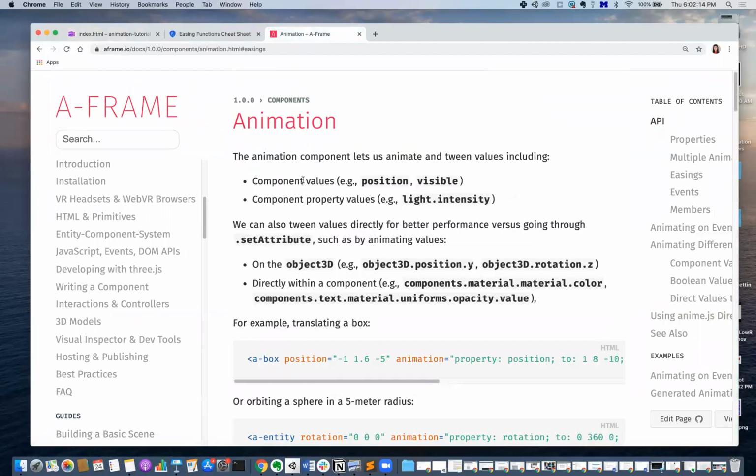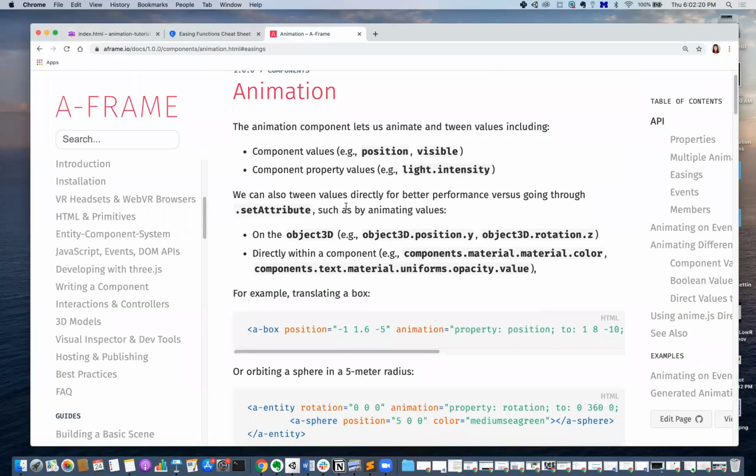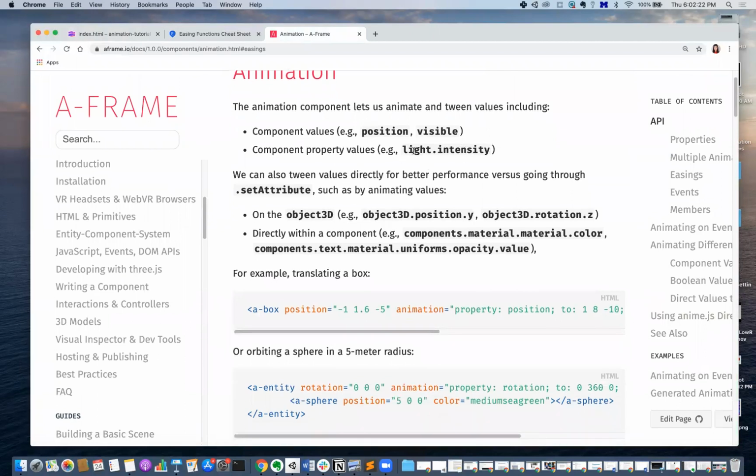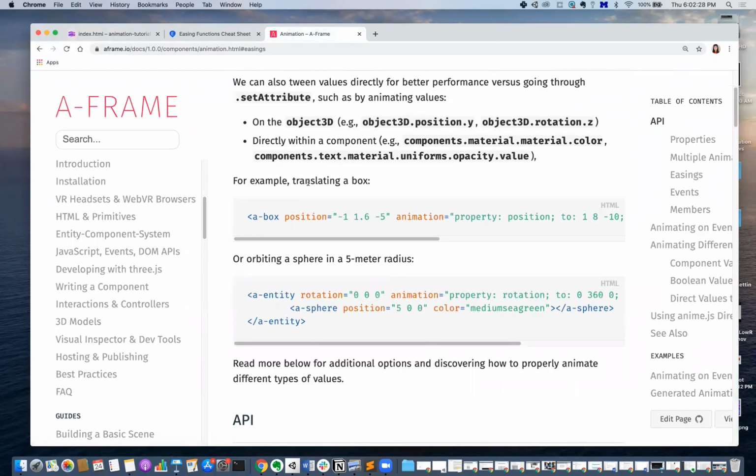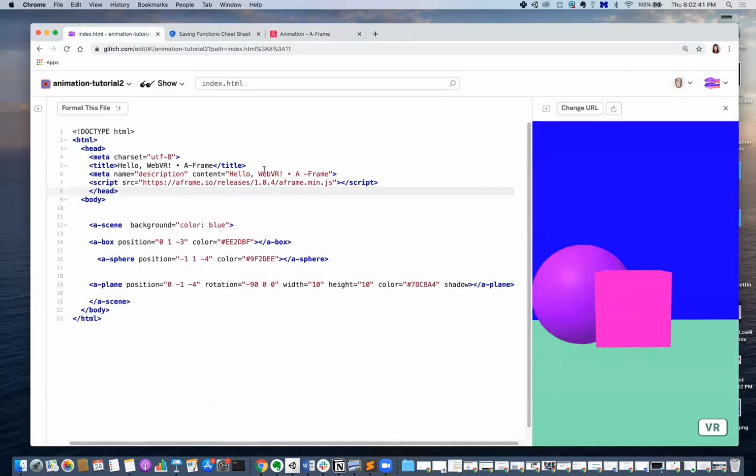So we know that we have component values that we can animate, like position and property values, which we haven't done yet. So we're going to look at animating different properties of components. So these are the two examples that they give us: the position and animation, property, position, duration, easing. Let's look at what all of those things mean in a little bit more detail.